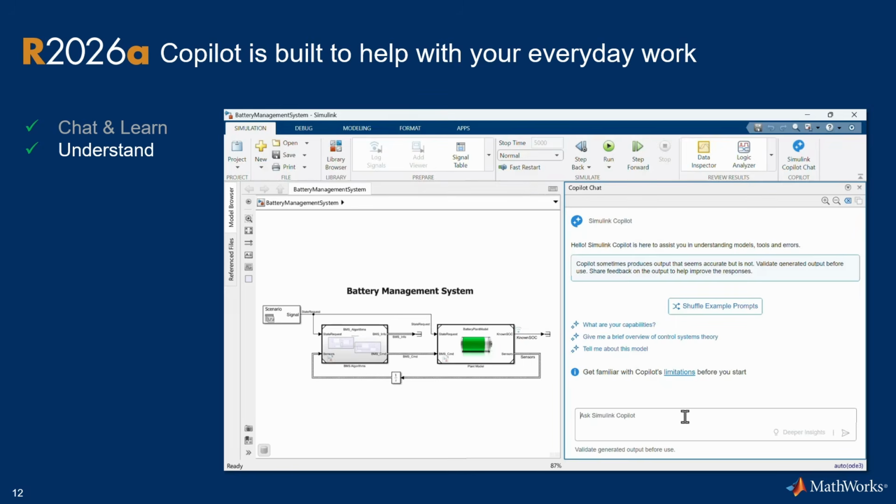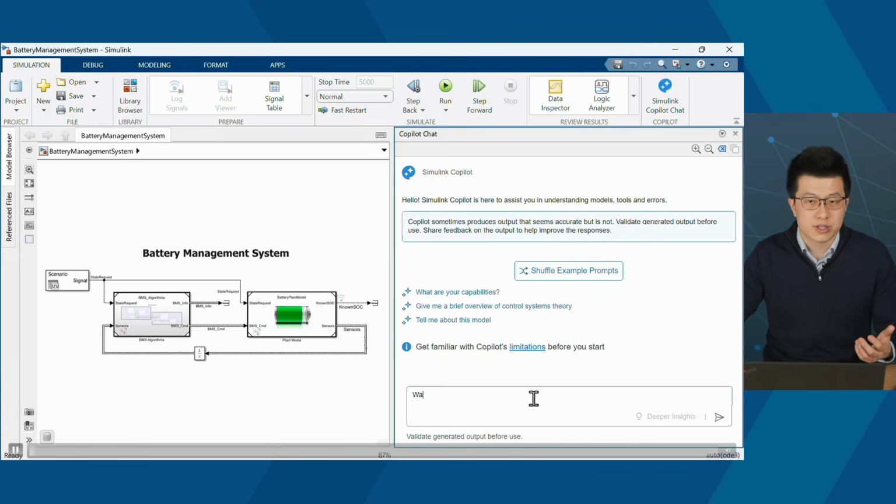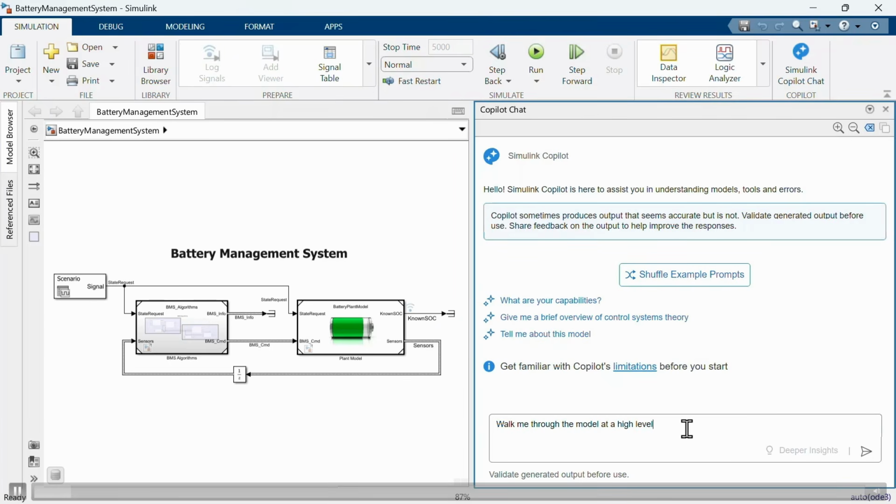Another use case is using Copilot to understand models. And this is especially useful when you're looking at a model that you've never seen before, whether you are a new hire who's trying to ramp up on a model, or you've just taken over a model from another team that worked on it. So I can ask Copilot to walk me through this model at a high level.